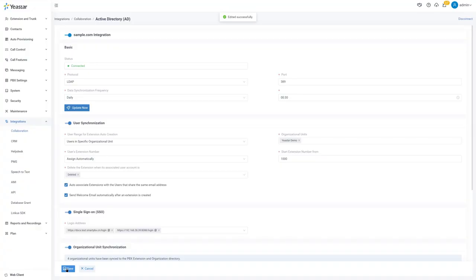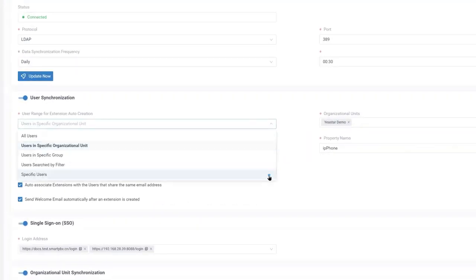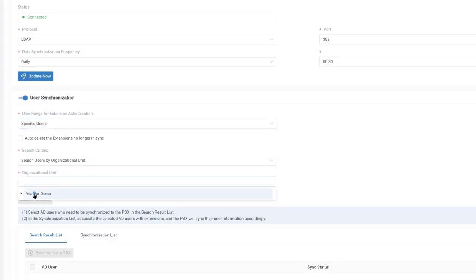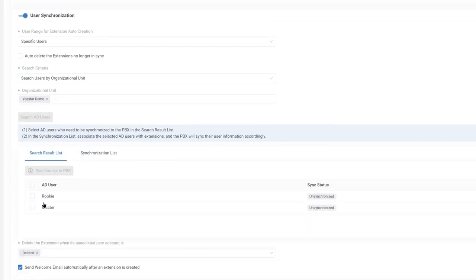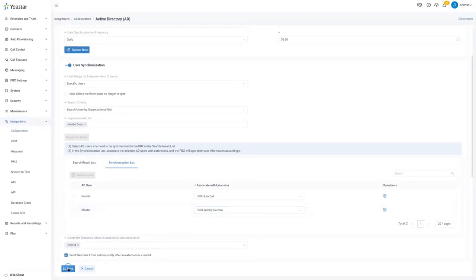If you only want to synchronize specific AD users, you can simply go to the Specific Users option. This means that you can specify the organization units or groups where the PBX can search for AD users. From the search result list below, we can manually select which users we want to sync to the PBX and switch to the synchronization list to associate their extensions. Now when everything's done, click on Save.